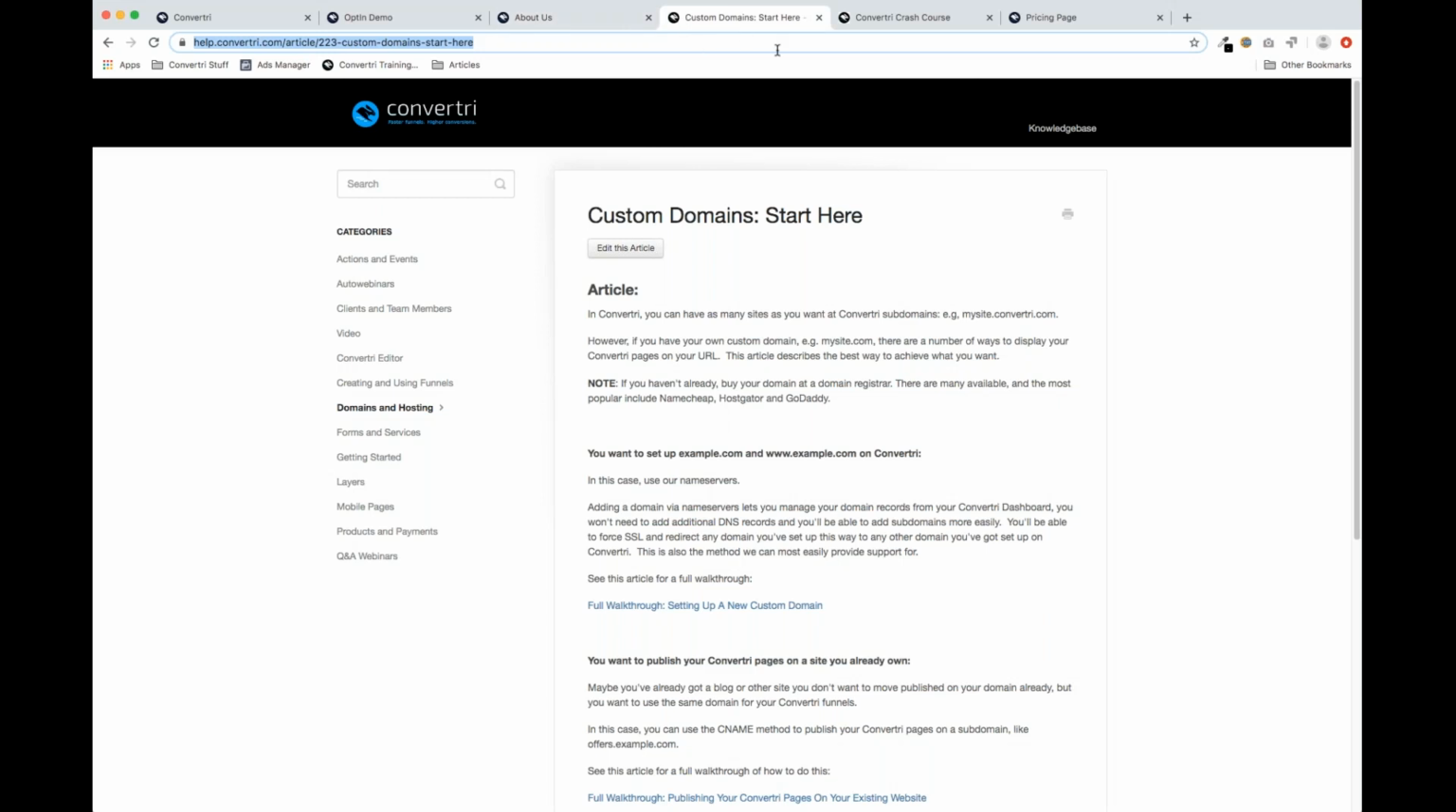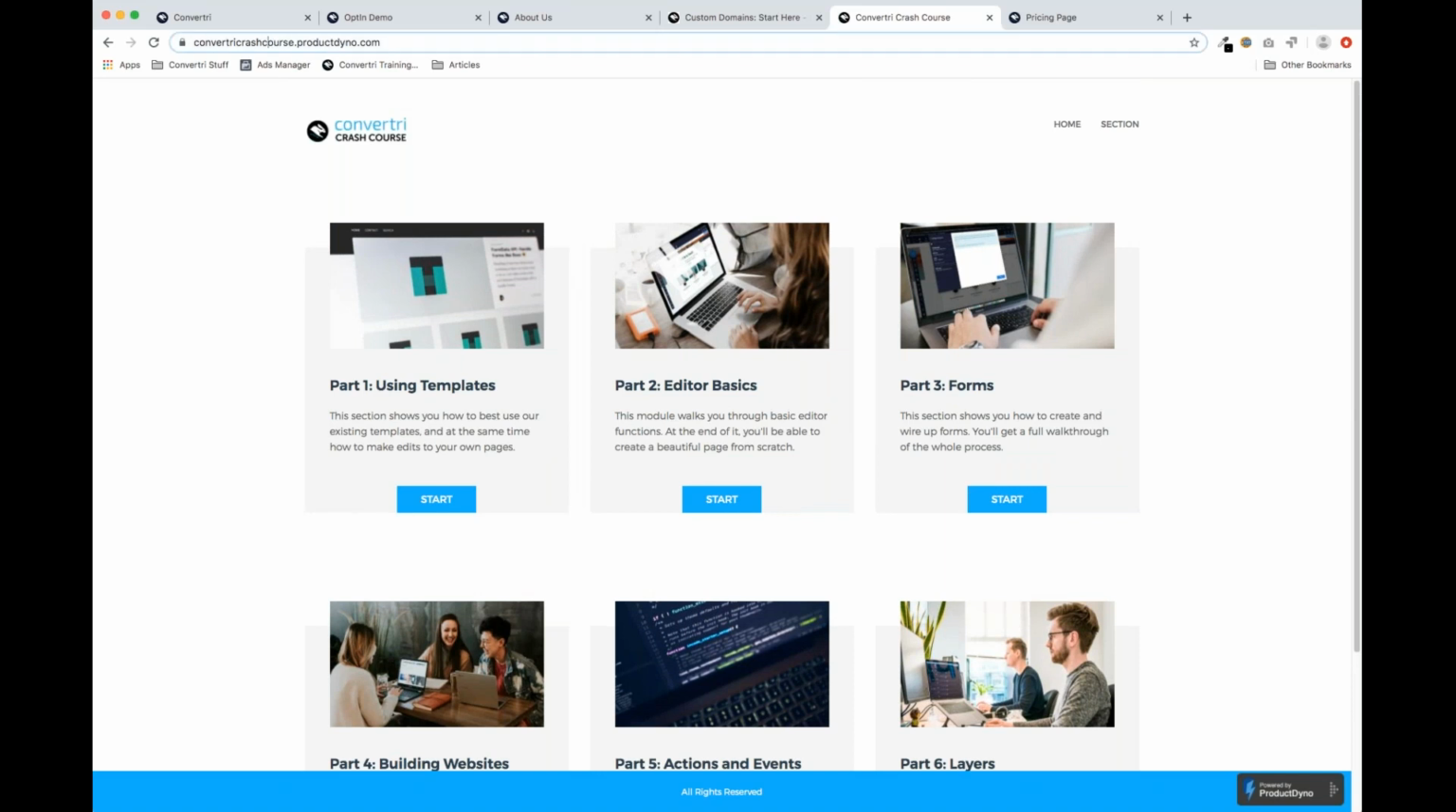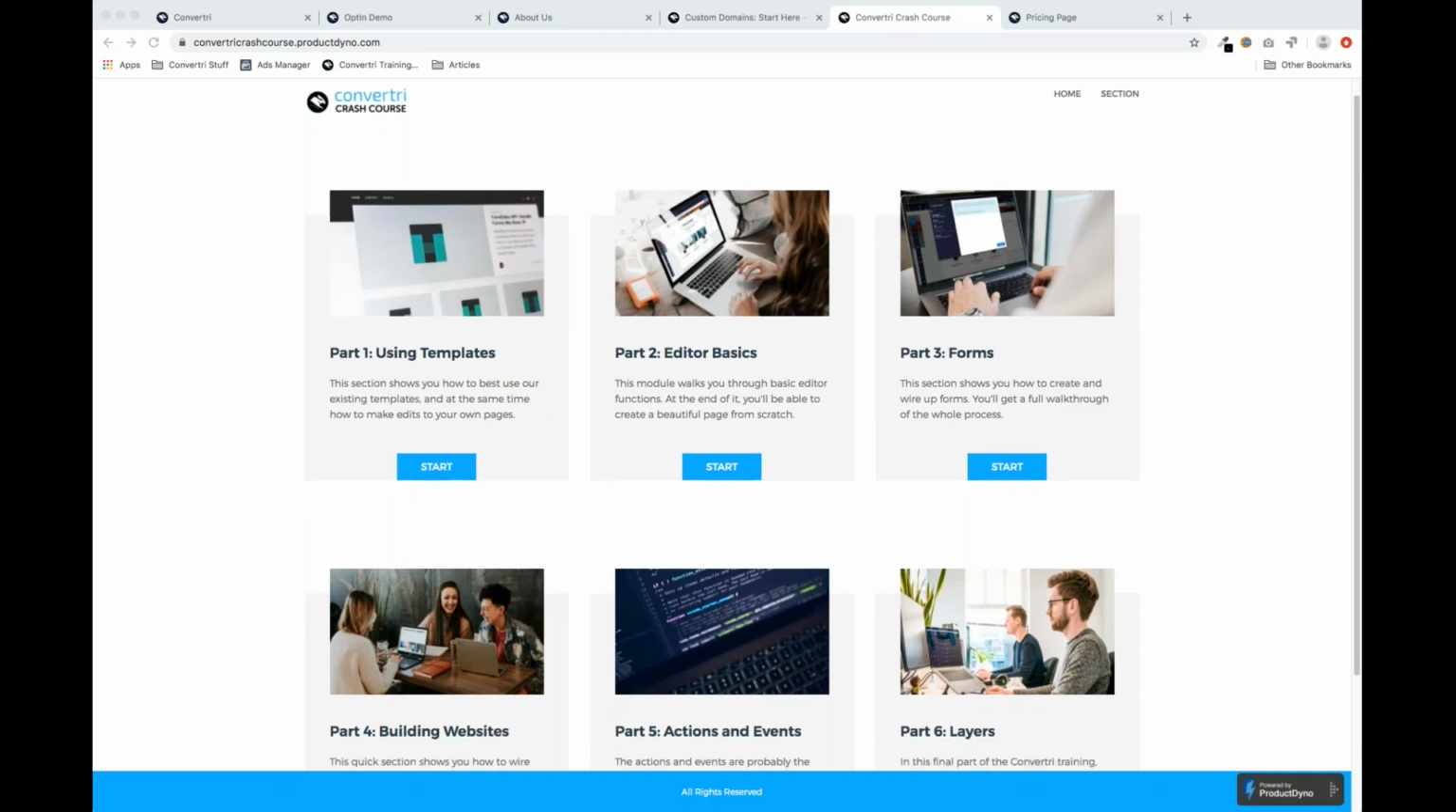In terms of how to use Convertri, again, I would recommend going to the Convertri crash course, which is just at convertricrashcourse.productdino.com. Again, I'll just add that link in there again as well. This is definitely the best place to basically practice with the editor. It's got some exercises you can go through. There's step-by-step guides on how to do a load of cool stuff. So that's probably where I would go with it.